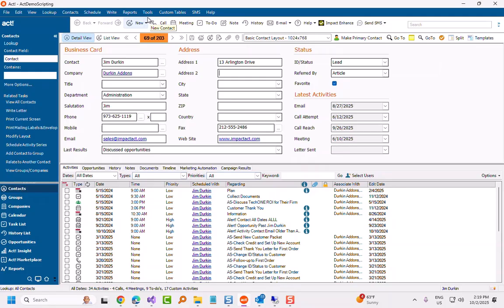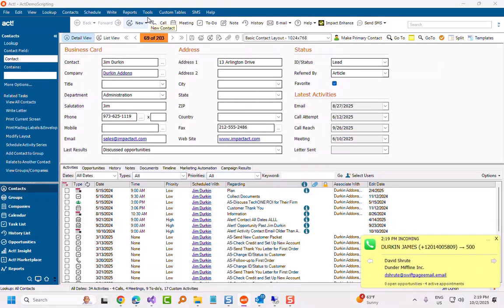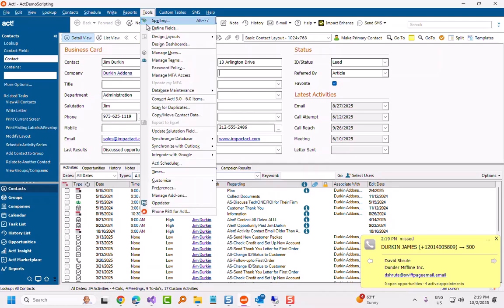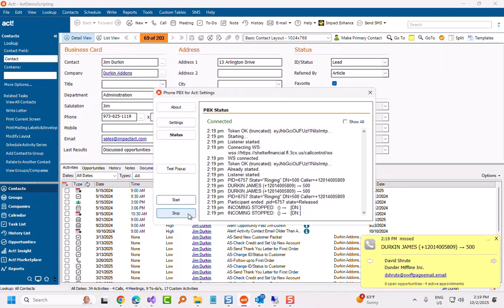Thank you for calling Filter. And there it is. So it's all connected and it's all working fine. And again, it's all done through the tools menu, the PBX system, and the settings.